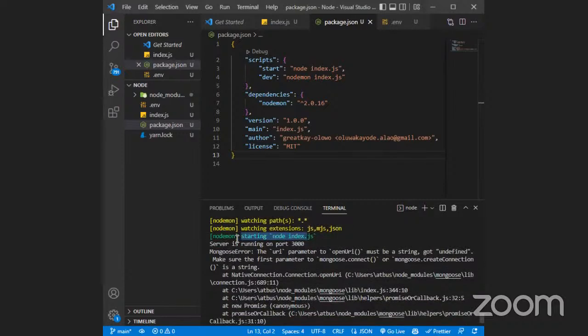If you look at this, the application started on server port 3000, but there's a problem. The problem here is that we couldn't connect to Mongo. So that's going to be the next point of action. That's the next thing we are going to do now. What we have to do now is connect the application to Mongo.